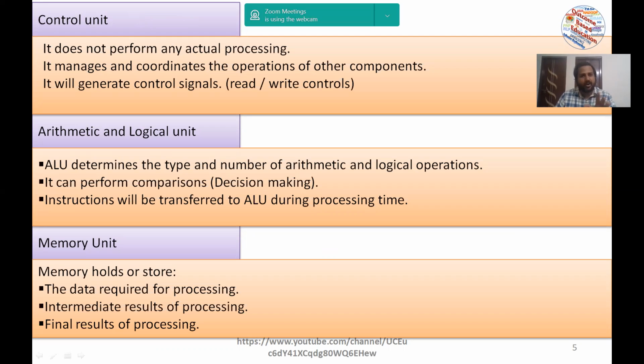This control unit does not perform any actual processing. It manages and coordinates the operations of other components, like whatever inputs you are getting from the user, whatever outputs it is producing to the user, read and write, and different controls. It will send the instructions to the arithmetic and logical unit for processing. The arithmetic and logical unit does the arithmetic and logical operations, which is why it is named so. Logical operations like decision making, arithmetic operations like addition and subtraction, and different processing are done by this arithmetic and logical unit in our computer.